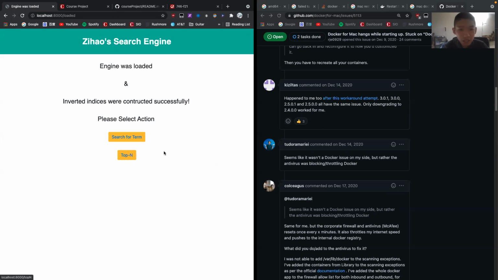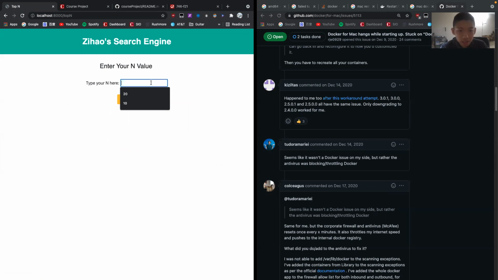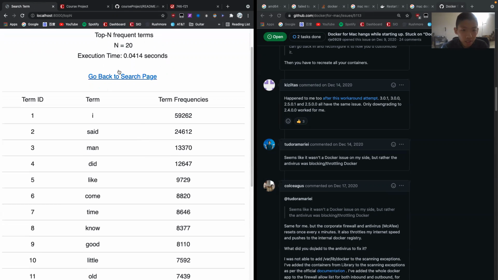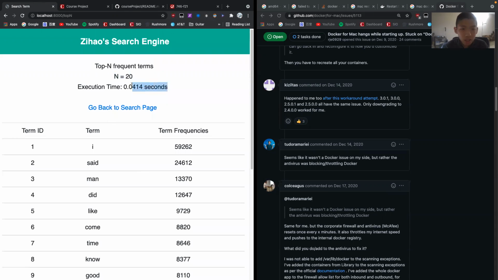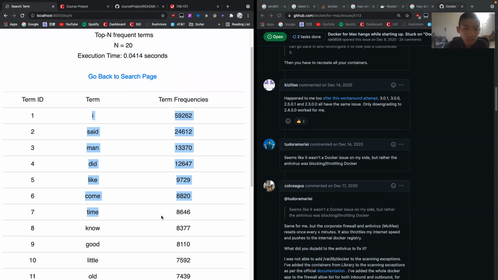And the second functionality of this application would be to build a top N index. So basically, if you say 20, it's going to build the top 20 entries for our files. So if we say n equals 20, then it will show you the execution time and then show you the term frequency of the most frequent words in the files that you uploaded.